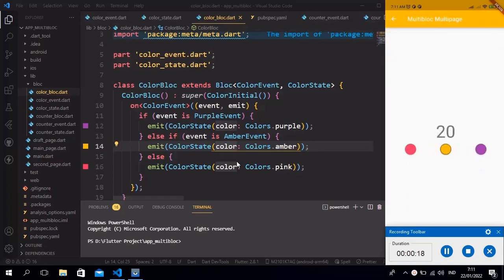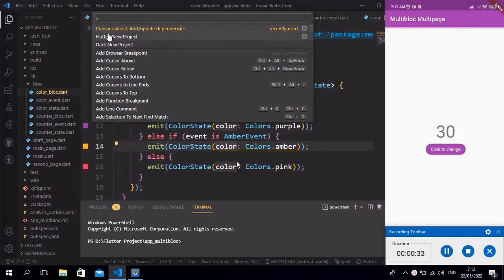Okay, the technology behind this app is multi-block. The app can mix between color state, color block and counter block. Okay, let's get started.